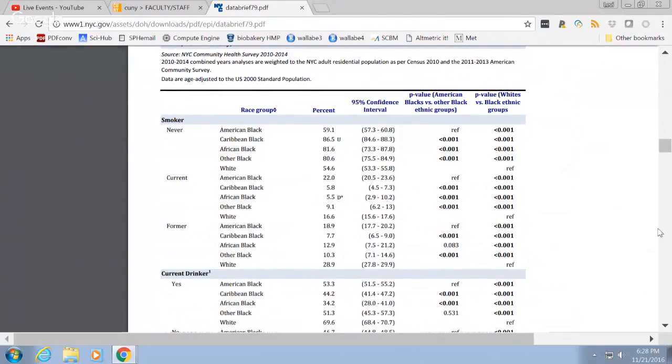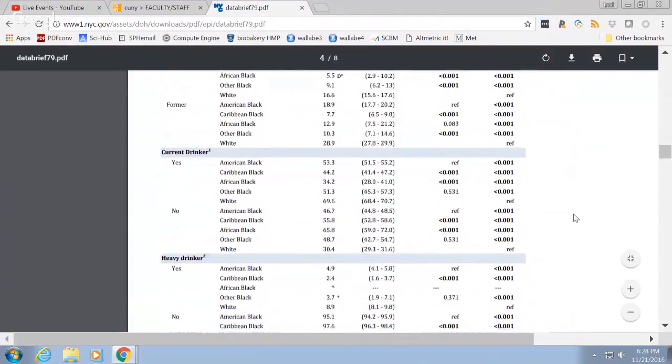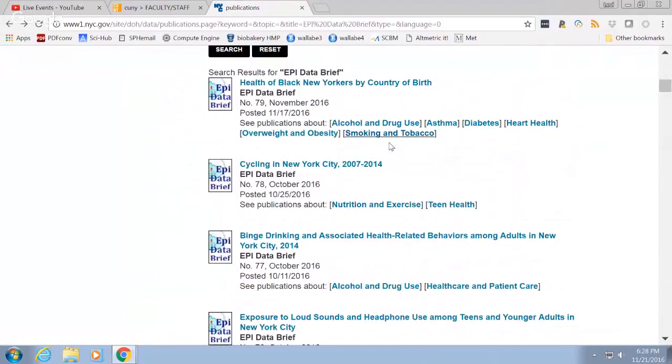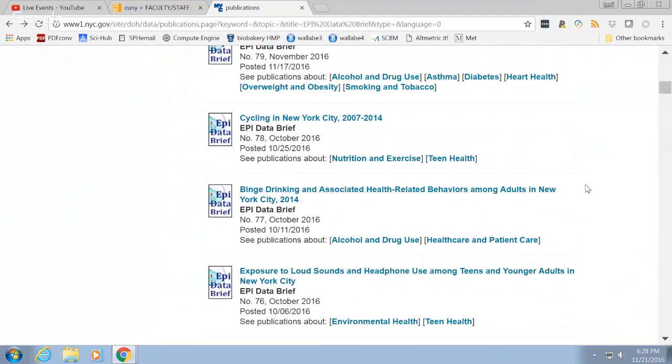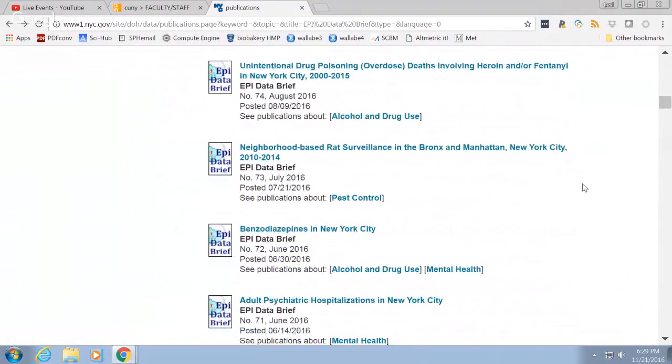confidence intervals, results of statistical testing that the analysts did. So again, there are a lot of different topics here. Sometimes they're data that we provide in other ways, but they've been analyzed and put into a report form. Sometimes they're data that have been collected for a very specific reason and aren't provided in any other way but here. So for example, you find something, I don't know if this was ever provided in another way, but neighborhood-based rat surveillance.